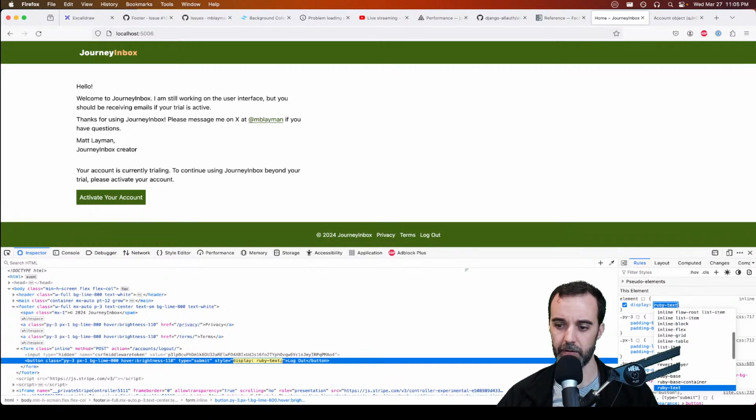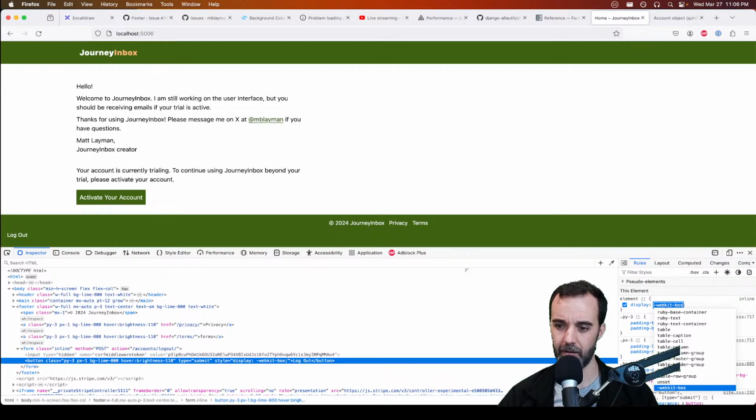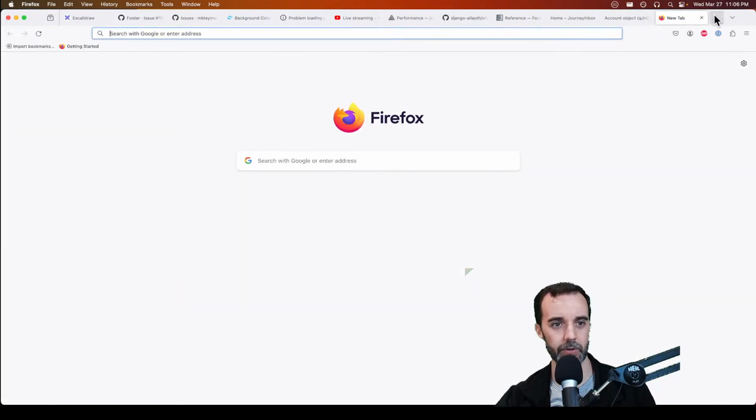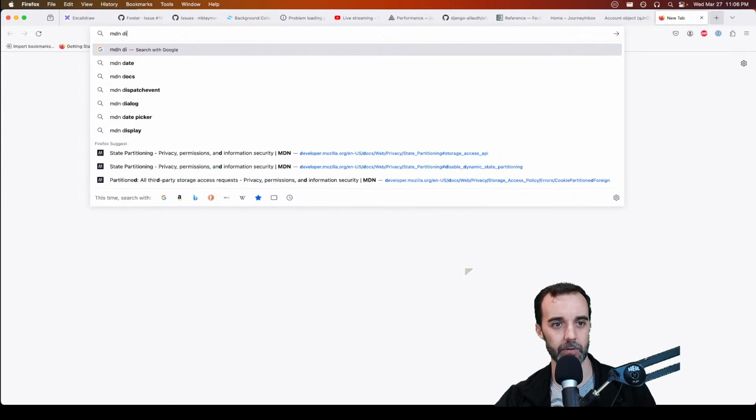What is, okay, Ruby? What is that? There's a bunch of display options. I have no idea what they even are. I want to know what this one is. What is display contents? Let's go learn something new, or new to me. Y'all might know.